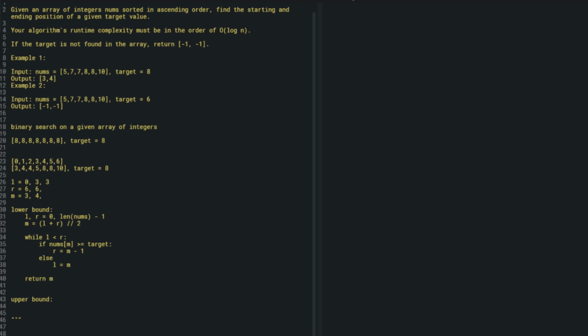Let me go over another edge case. Let's say we still have 8, and let's say we just have 4 elements. I think a really easy one for this is if you just have 1, 2, 3, 4, 5, and then your target is equal to 3. You can see right away that you're never going to get index 2 as the result for your lower bound.